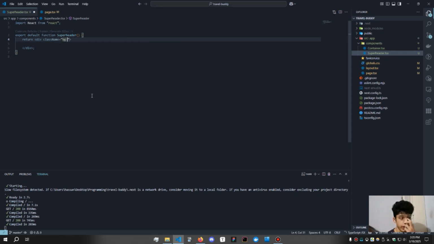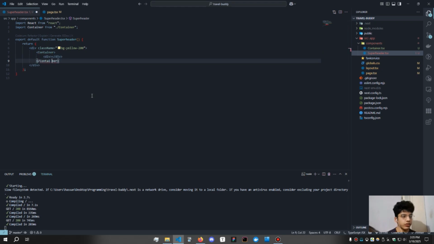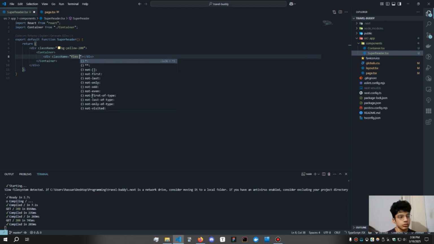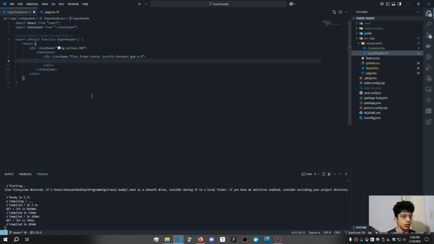And here I'll add a background color of yellow 200. And now I'll just use the container we built earlier and put all of the children inside there. We're going to create a flexbox with items center and justify between, and just add some gap.